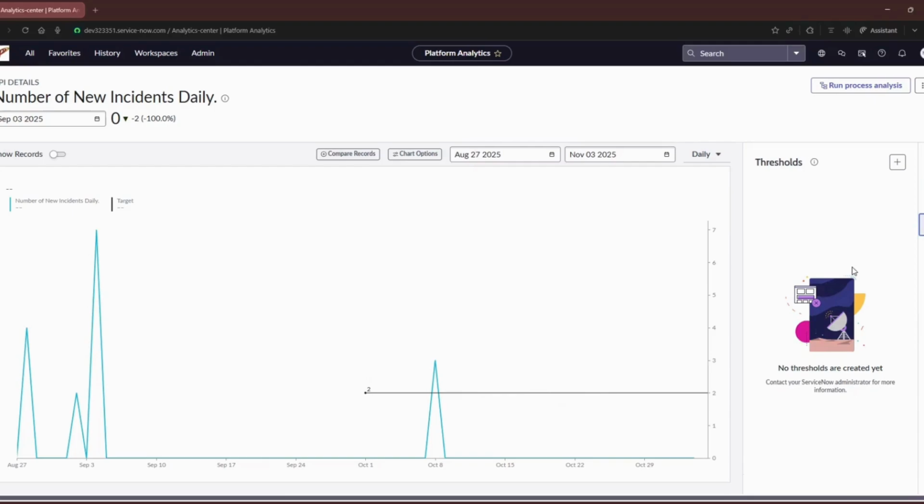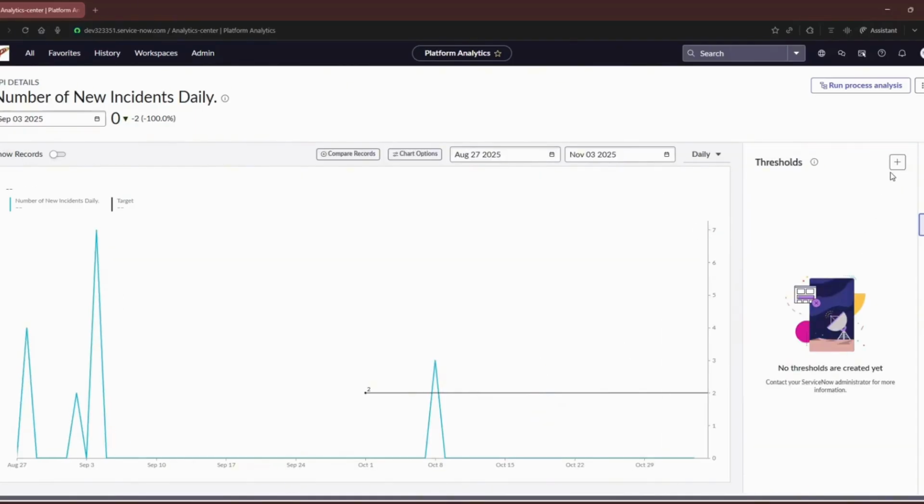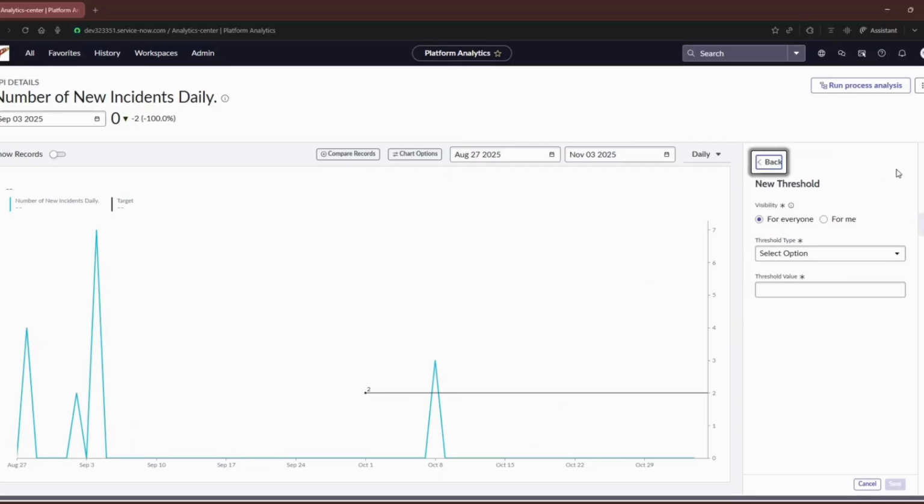To create one, go to the KPI details screen and click the target icon. In order to create a threshold, click on Create Threshold. Similar to visibility in targets, we have for everyone and for me. Let's set this for me.